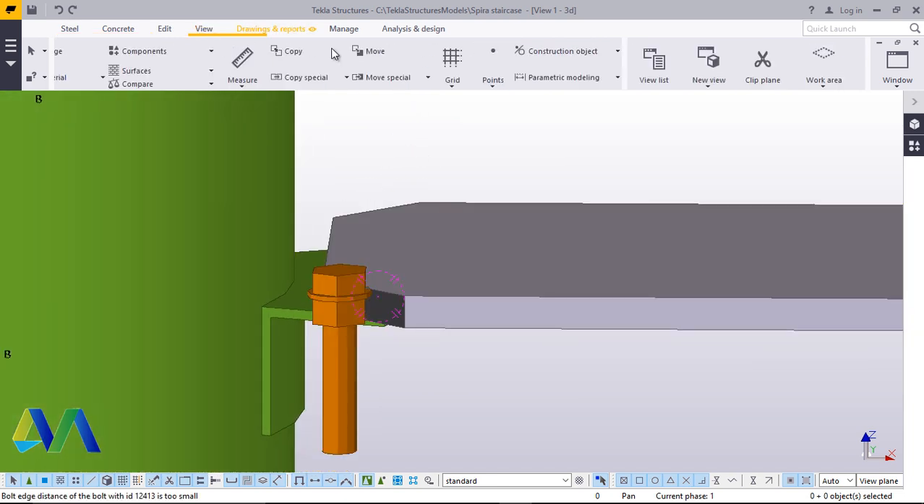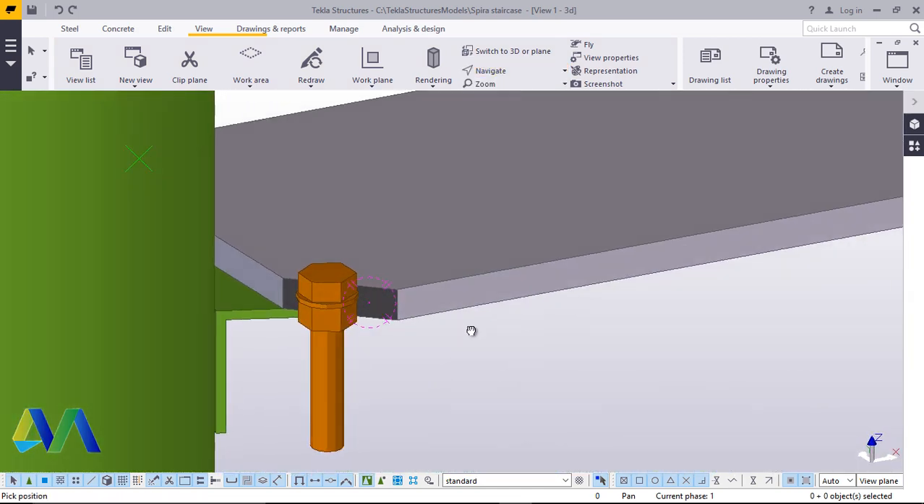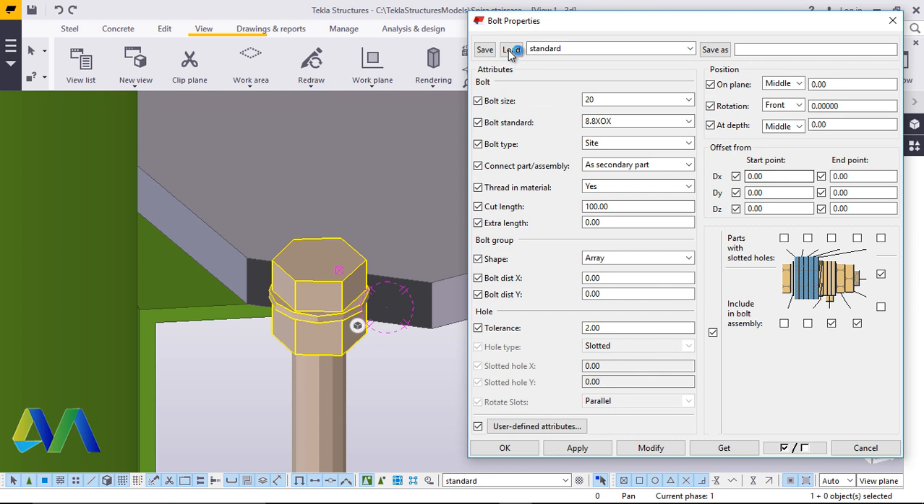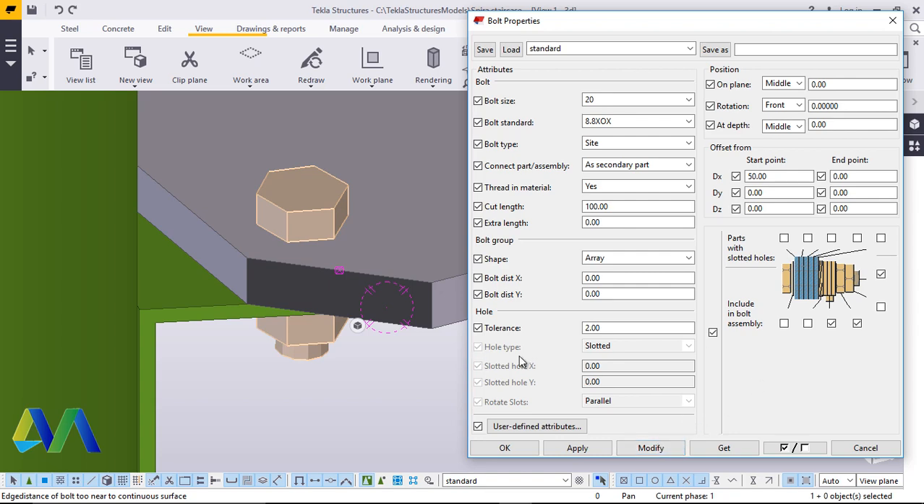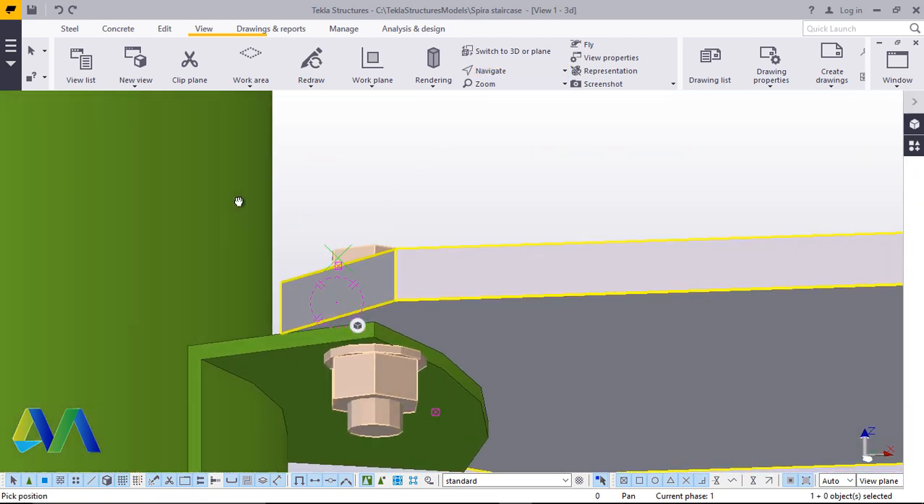Now come to view, under view navigate, turn this round. Double click on this bolt and the properties will come up. Then we want to give this an offset inside the thread. We'll come to start point under offset from, then type 20 and click that. Come there and type 50 and click it again. Apply and accept. Rotate about that spot and turn this round.